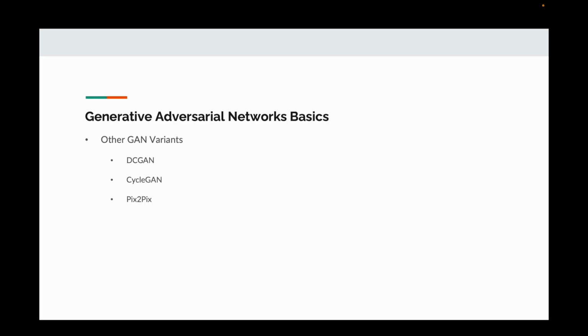We have pix2pix. This is image to image translation where the GAN is trained on paired image data. Example, converting sketches to colored images. Next, let's look at some applications of GANs and advanced variants.